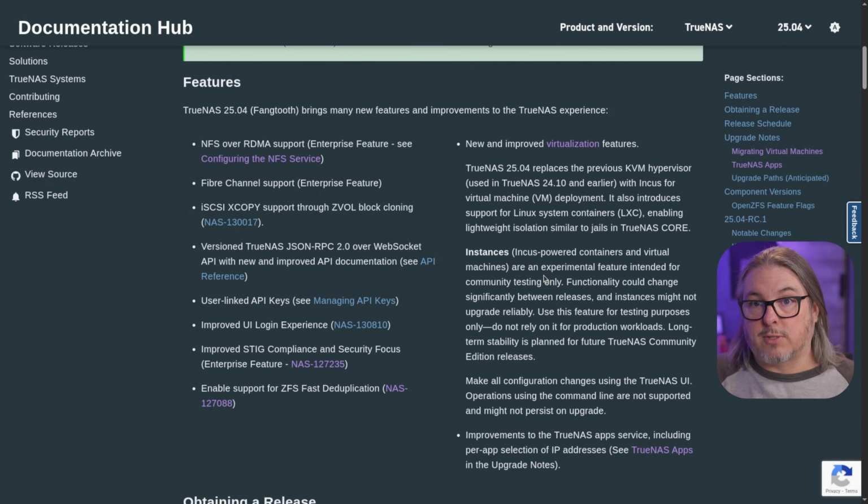That is something that's going to be coming with 2504, but only for the enterprise version. Same thing with Fibre Channel support, enterprise version as well. But those of you that may be needing some special things like iSCSI XCopy support through ZVOL block cloning.